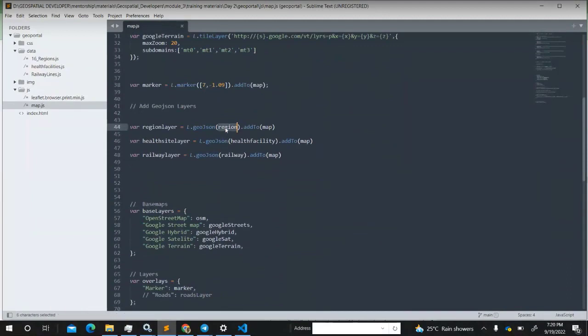So this is the region that we are calling here, the data I showed in this file, right? Same for the health sites layer, same for the railway. This time around, we want to add a style to it. We want to style the region.